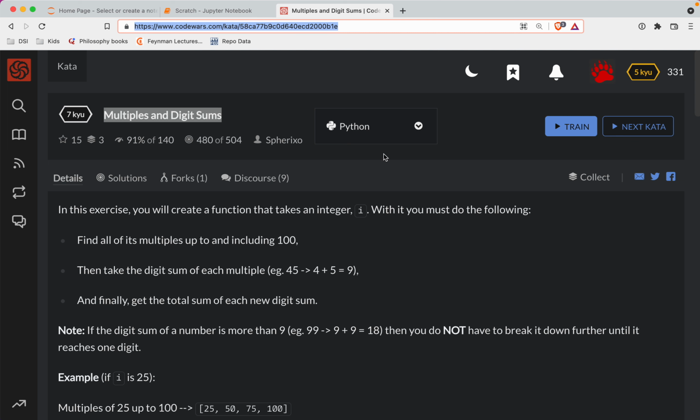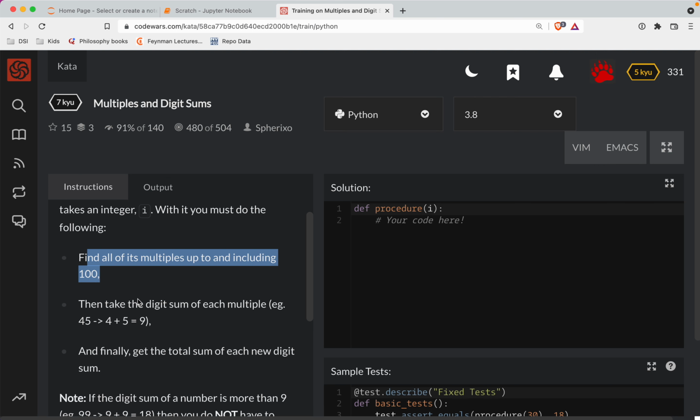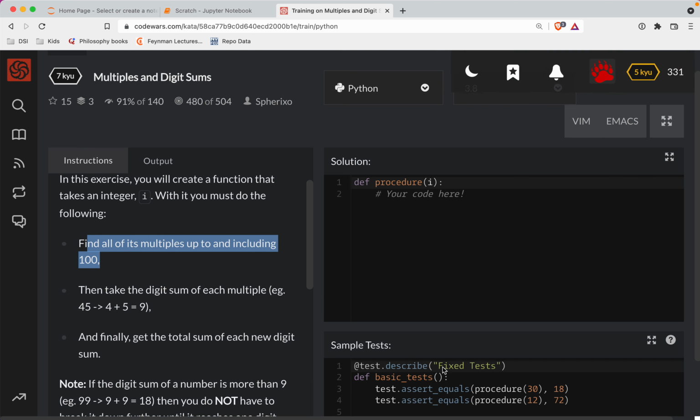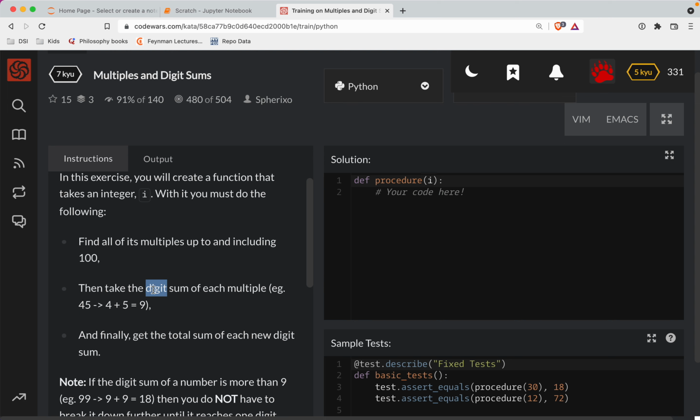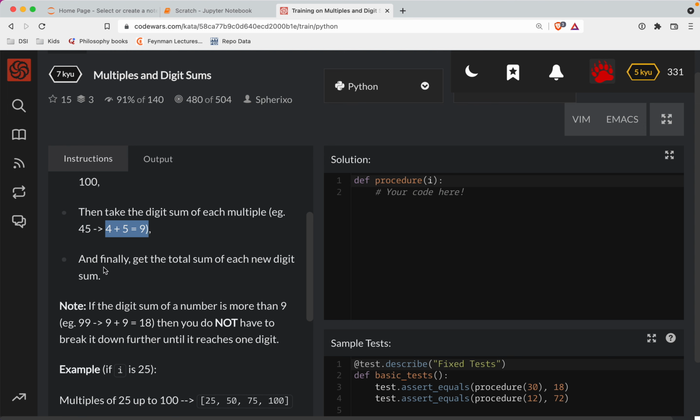So with that, let's give this a shot. In this exercise, you will create a function that takes an integer I. You're going to find all multiples of I up to and including 100. Then you're going to take the digit sum of each multiple. So for example, for 45 the digit sum is 4 plus 5, which is 9. And then finally you get the total sum of each new digit sum.